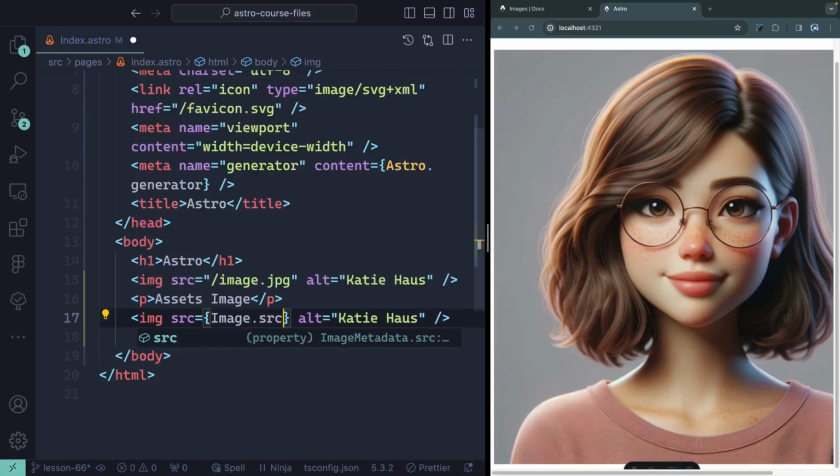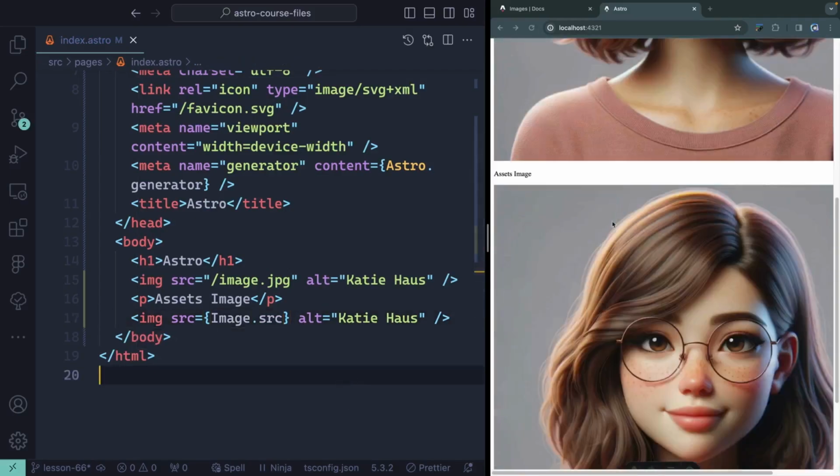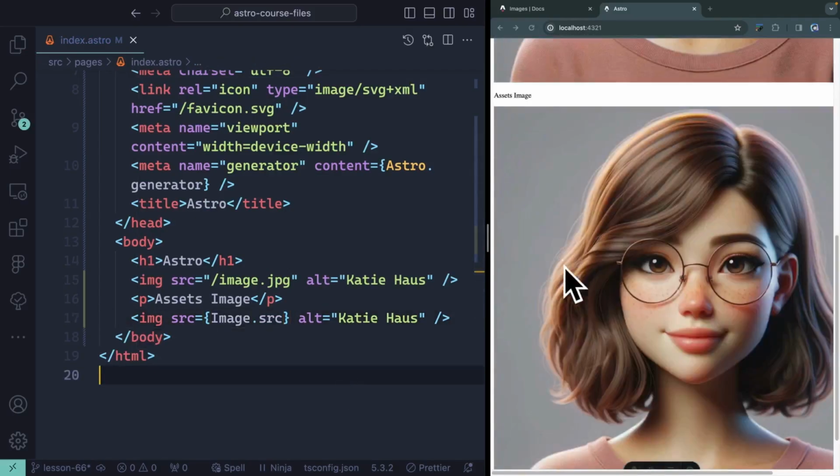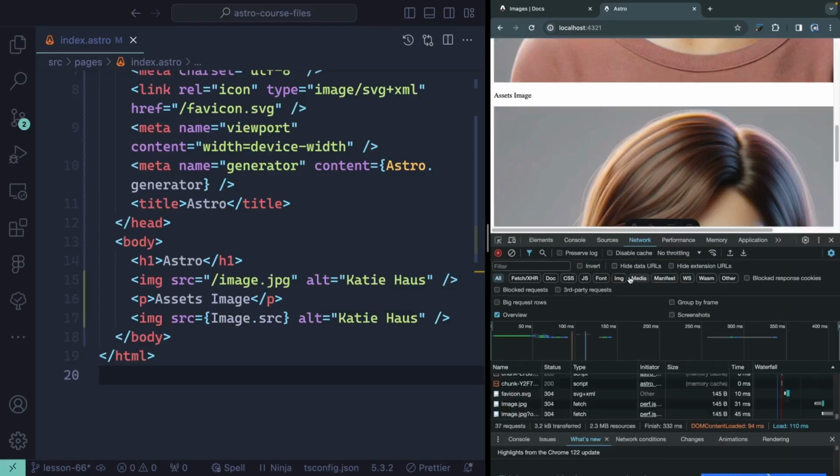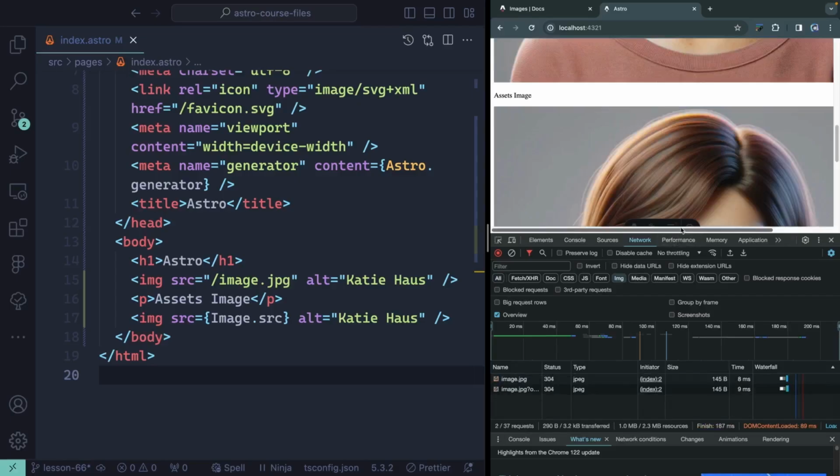In other words, that's the source of the actual image. The rest of that will be the exact same. And now you'll see I have 2 images, one from my public directory and one from the SRC directory. Now let's go ahead and come in here and inspect these things. I'm going to select images and we'll reload the page. You'll notice they're the exact same image, so they're actually set the exact same way.